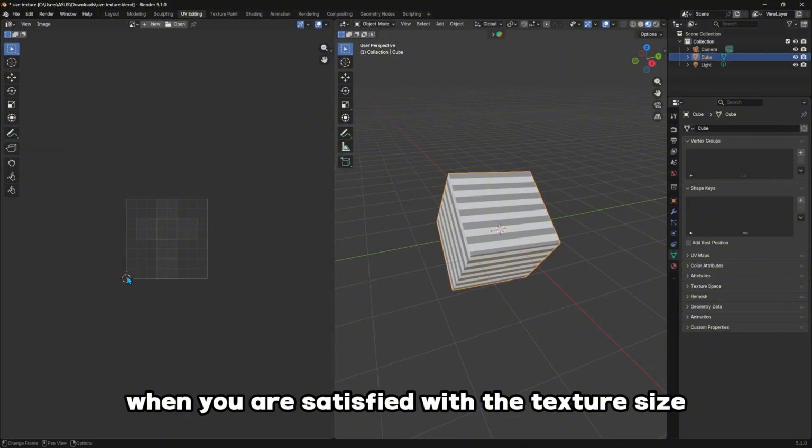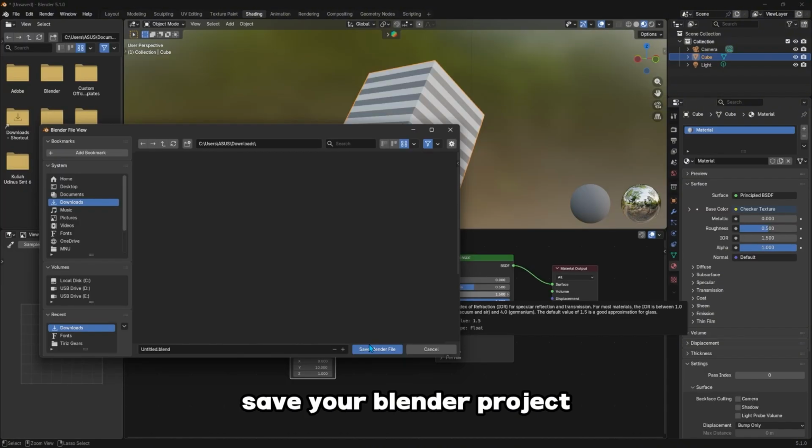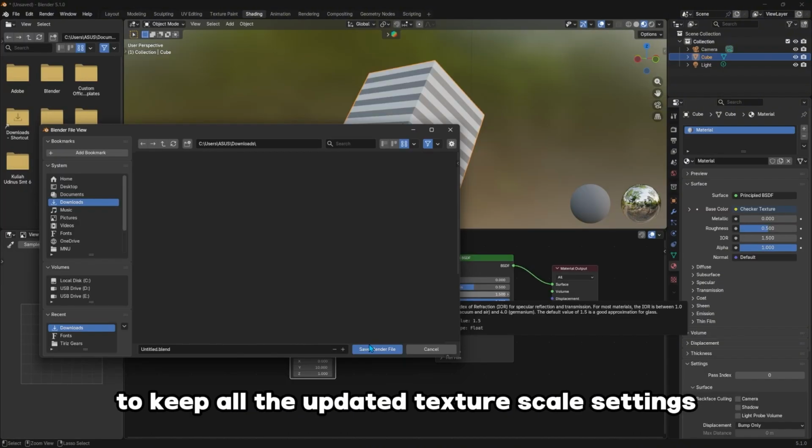When you are satisfied with the texture size, save your Blender project to keep all the updated texture scale settings.